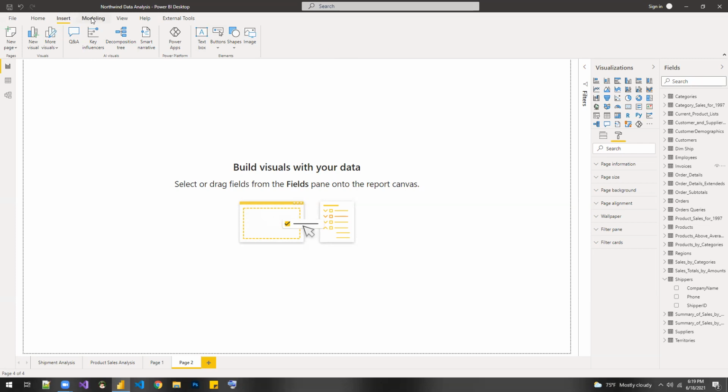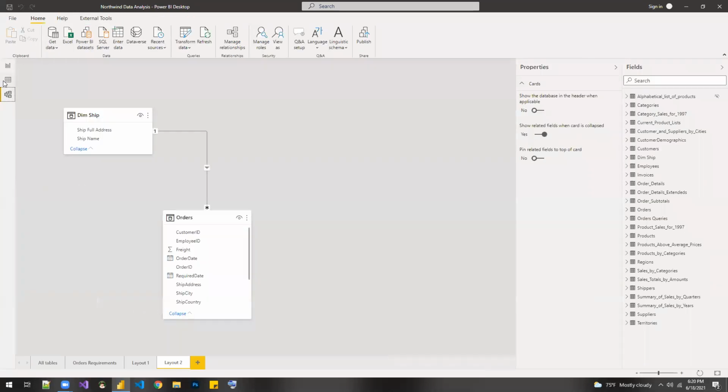It's pretty straightforward. Modeling is related to adding any new table, new measures, and then we have the model option here. Model is like when you have multiple tables, and then you want to have a relationship between those tables, so that when you're doing your analysis, you can combine those tables and then you can use it.